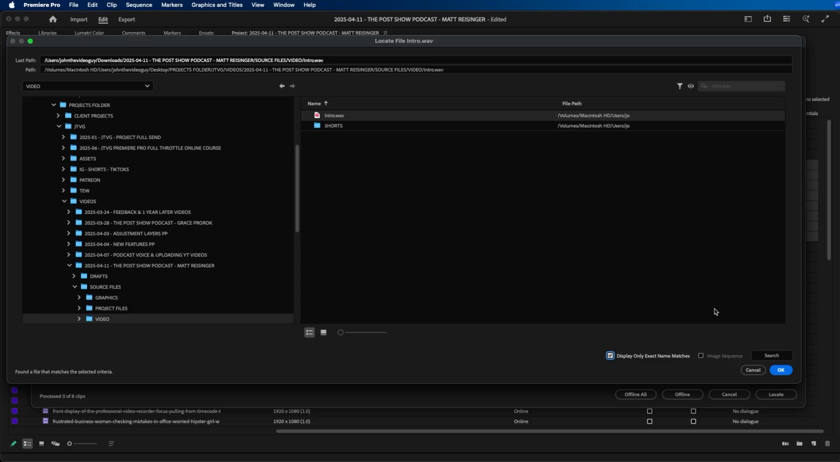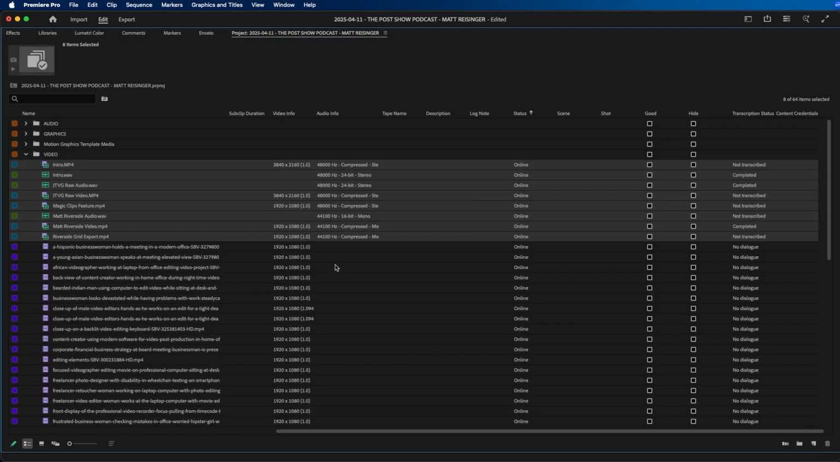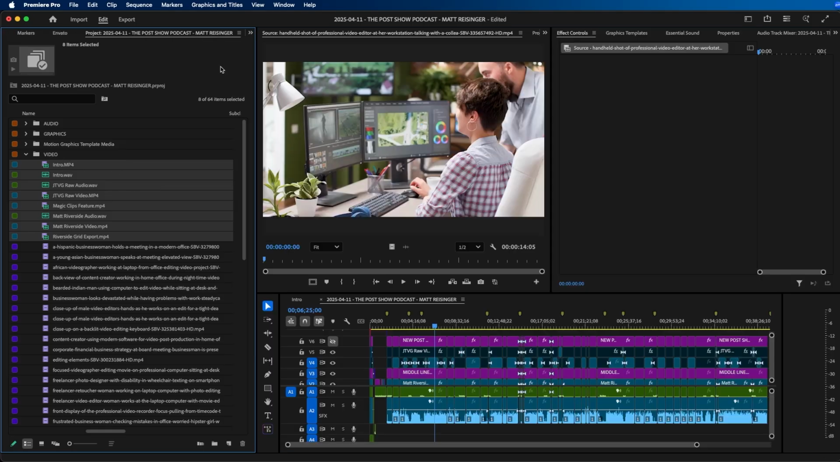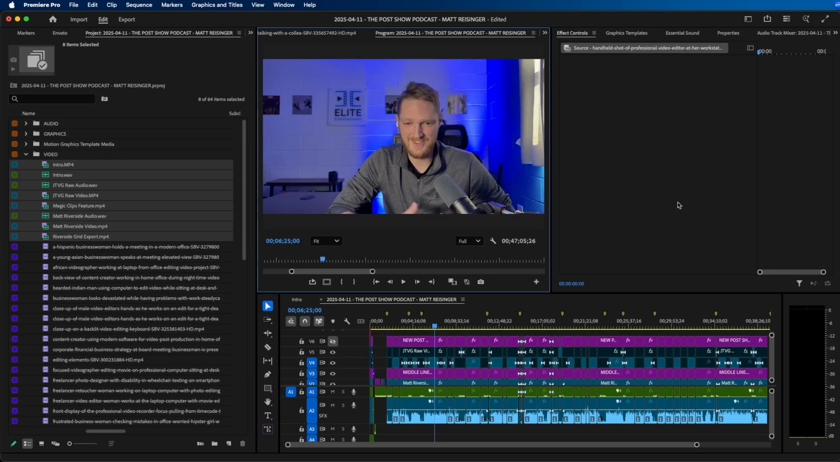But once you have one selected, if we click OK, you can see that all the other files that we were trying to find and relink are automatically relinked because Premiere Pro recognized that the other offline files were inside that same folder. And if we minimize this panel and go back to the program monitor, you can see that I have my media online now and everything is fine in my project. So that's how you can relink offline media inside Premiere Pro.